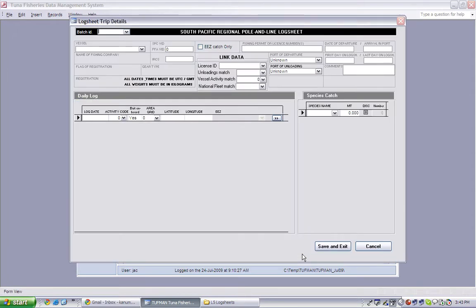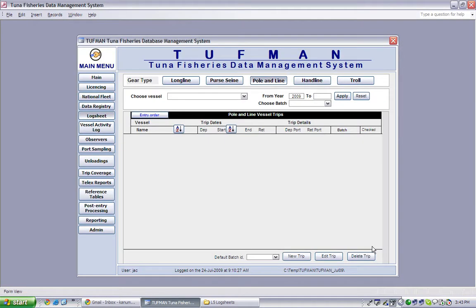The log for the pole and line form differs in recording whether the vessel had bait on board. So we have a bait on board field here, and in some cases an area grid may be available. That will depend on your country. The catch is recorded in the same manner as for the purse seine fishery. And that concludes our lesson.